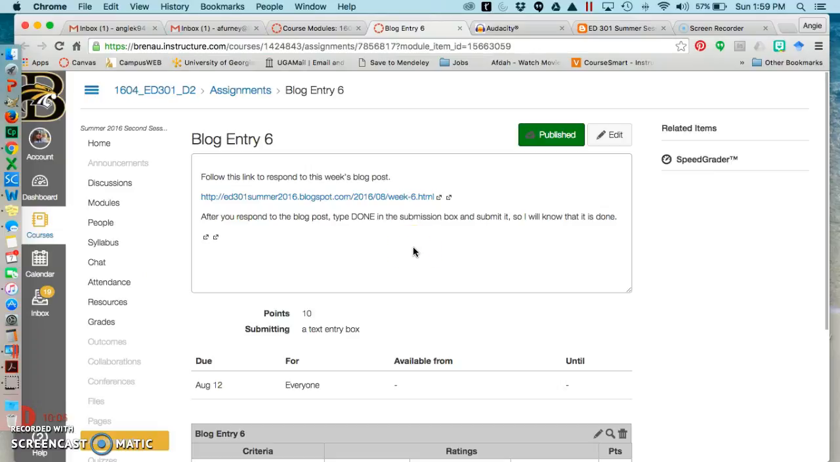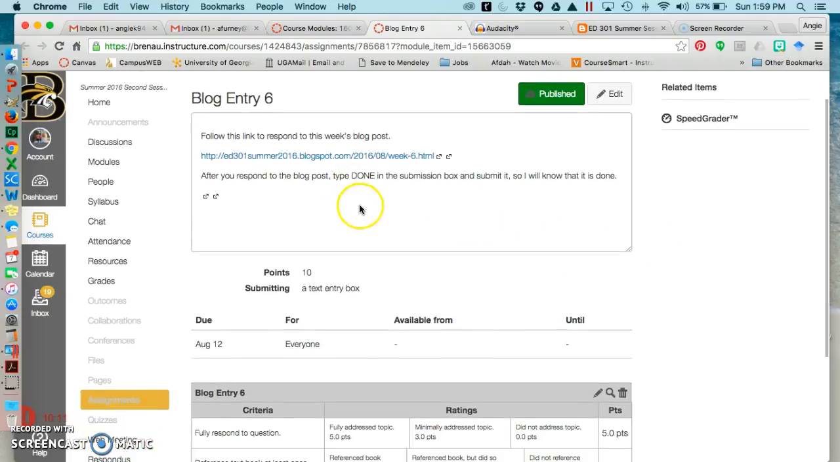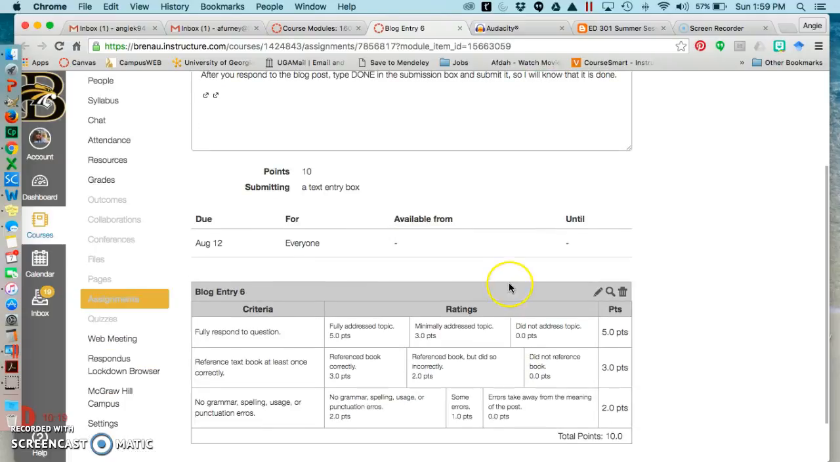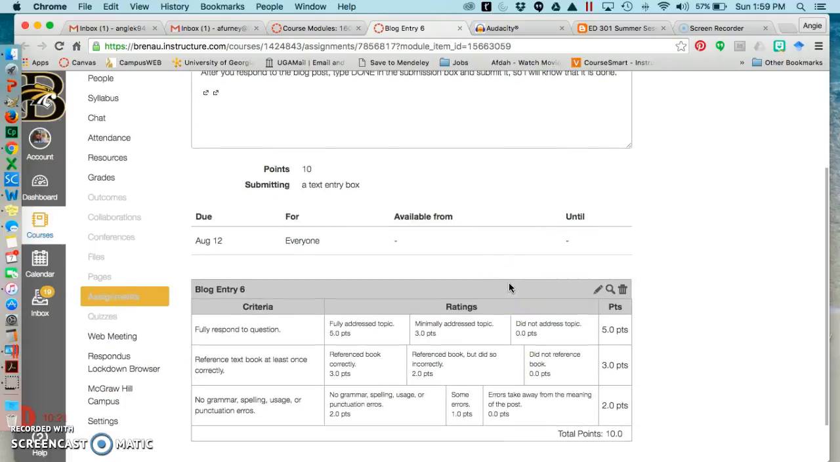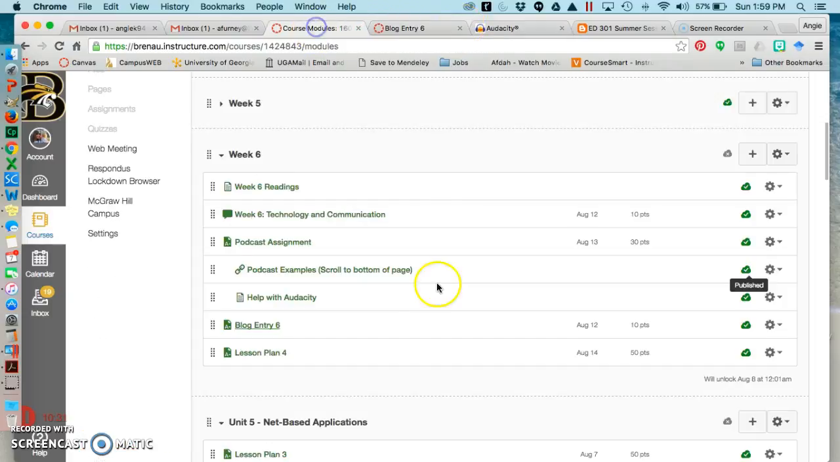Once you have completed the blog entry, come back here in the submission box. Yours looks different than mine, and just say I did it or whatever, just so it'll be some sort of a submission, and that way I'll know to go and check it. Your rubric is down here that you fully respond to the question, you reference the textbook at least once, and no grammar, spelling, usage, and or punctuation errors. Okay, so that's our blog post for this week.